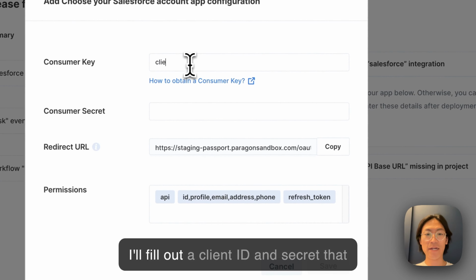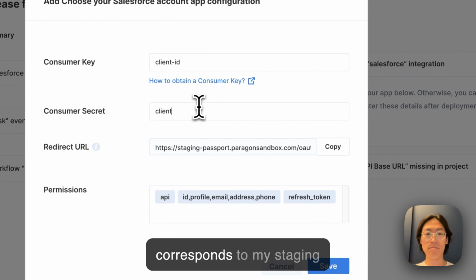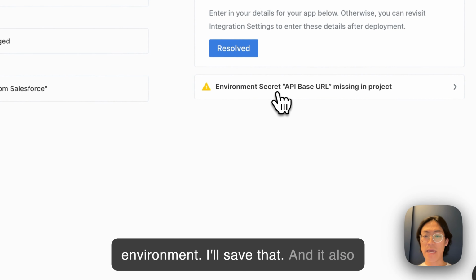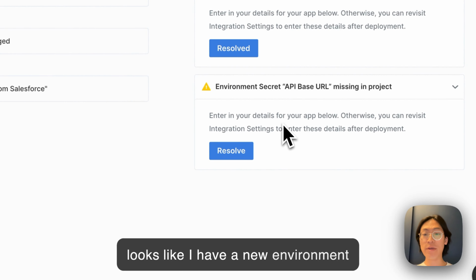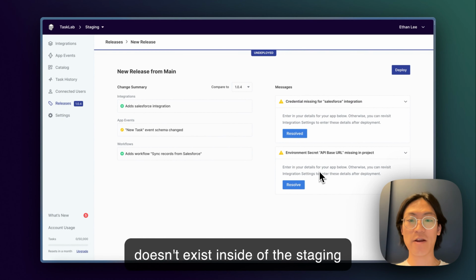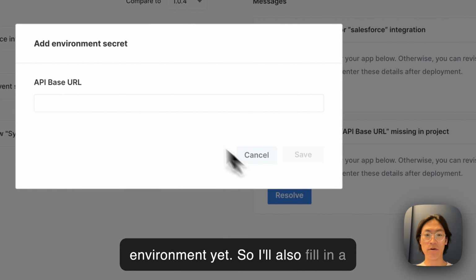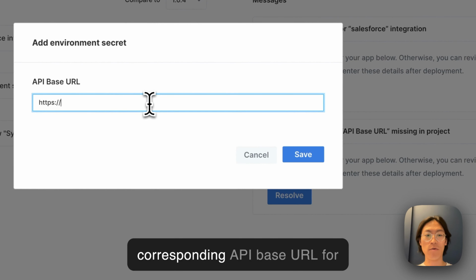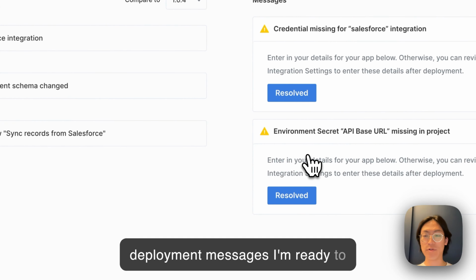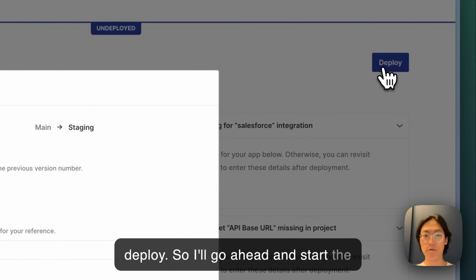I'll fill out a client ID and secret that corresponds to a staging environment. I'll save that. And it also looks like I have a new environment secret called API base URL that doesn't exist inside of the staging environment yet. So I'll also fill in a corresponding API base URL for staging. Now that I've resolved those deployment messages, I'm ready to deploy. I'll go ahead and start deployment.